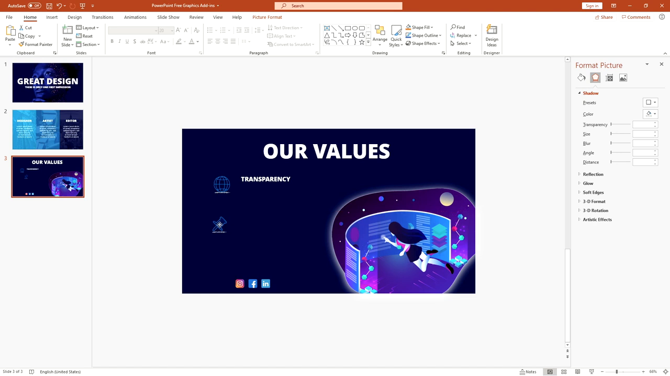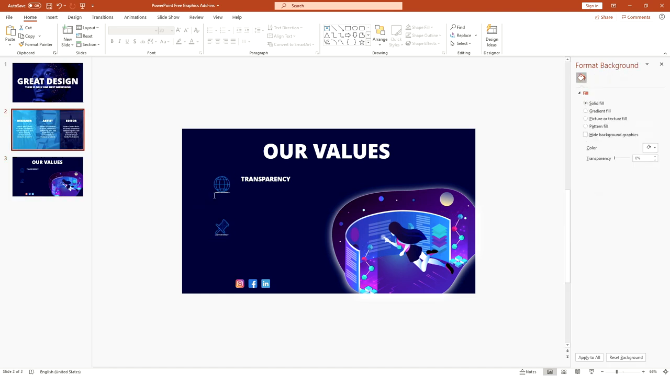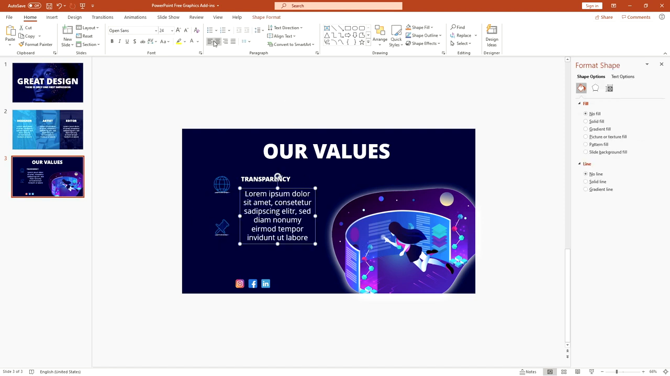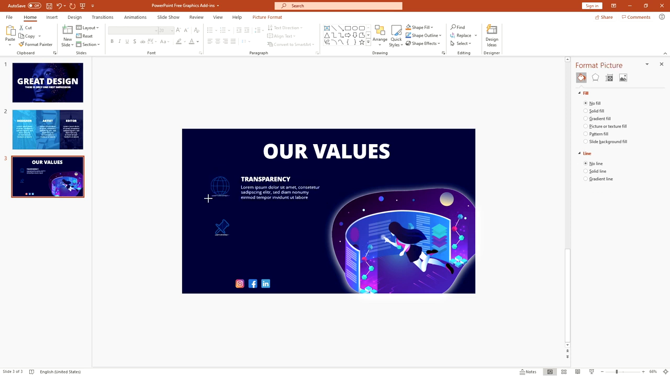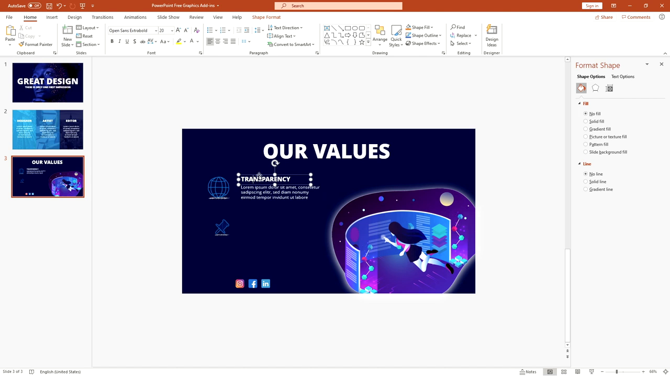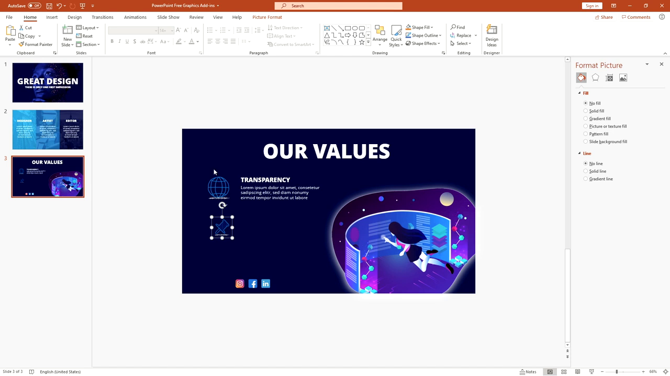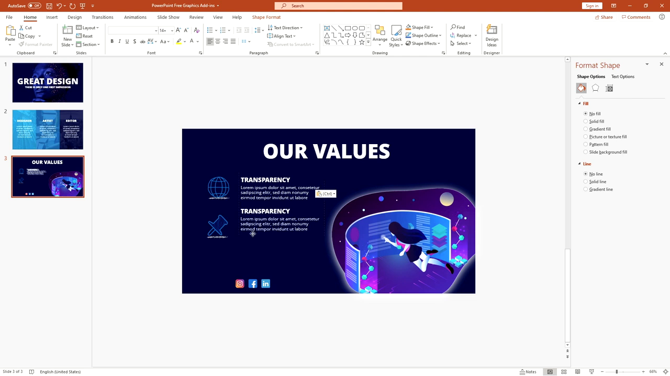Now we also add a placeholder description here. Adjust it a little bit. And then we try to make sure that the icon has approximately the same height as the title and description items. Now we duplicate the text shapes, push it down there, and change the title to Practicality.